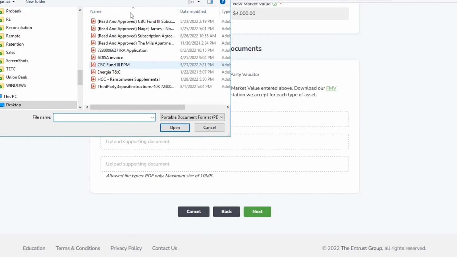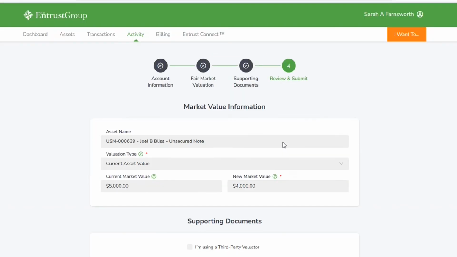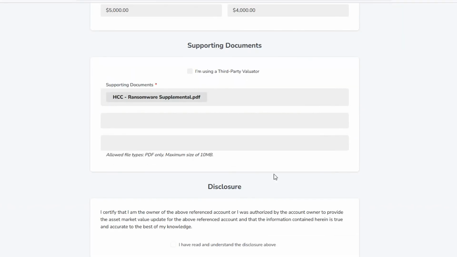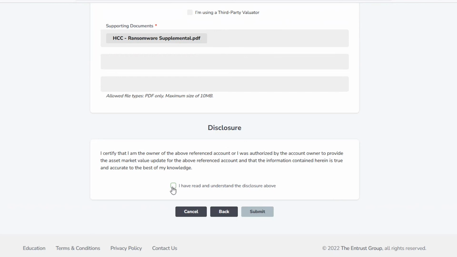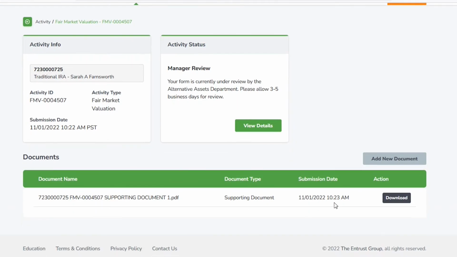Again, upload a document which will be used as a confirmation of this valuation, which could be just a self-attested document, maybe executed by both yourself and the borrower. It's quite flexible. I'm not using a third-party evaluator. I'm just self-declaring the updated value. Click the disclaimers, click the submit button. And again, the new fair market valuation has been submitted and completed.